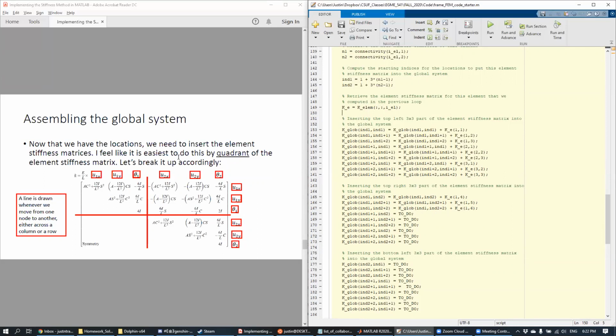And so the reason I did this is so that we can put these into the correct parts. You can see the top left quadrant refers to u1x, u1y, and theta 1, and this is u1x, u1y, and theta 1 for the rows too. So everything in the top left quadrant, the columns refer to node 1, and the rows also refer to node 1.